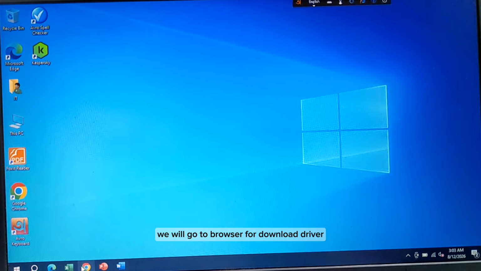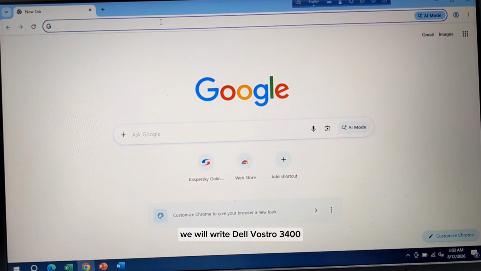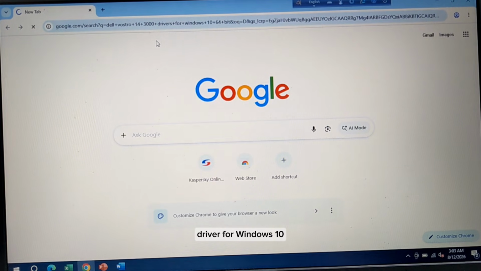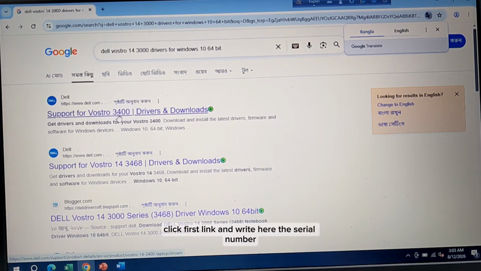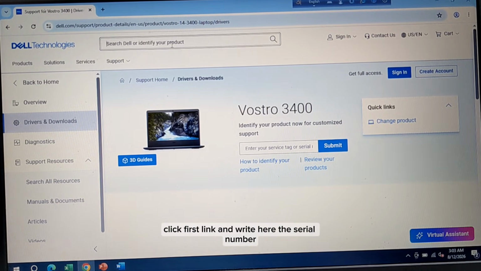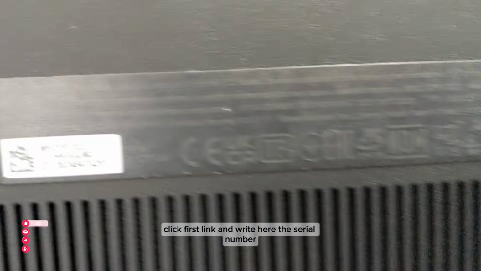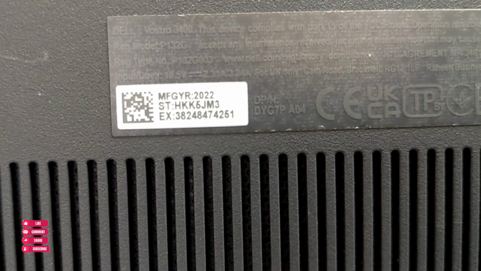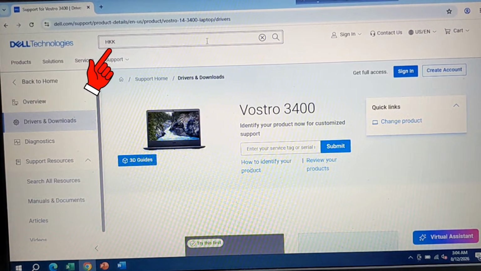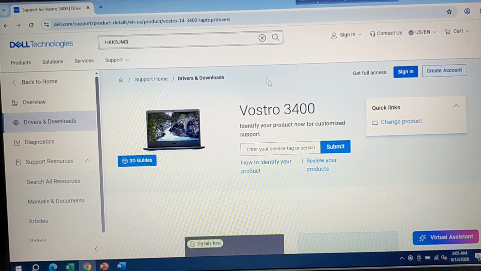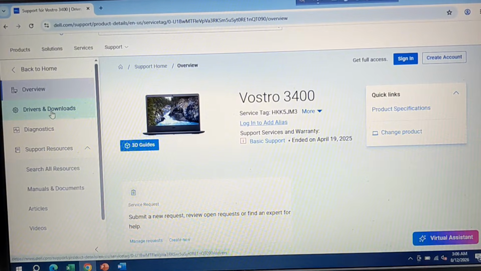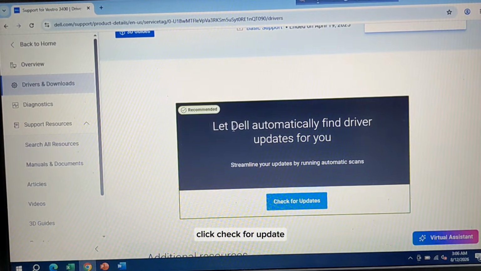Next, we will go to the browser to download the driver. We will write Dell Vostro 3400 driver for Windows 10. Here you see, click the first link and write the serial number here. Then we will write it and press enter. Click driver download, then click check for update.